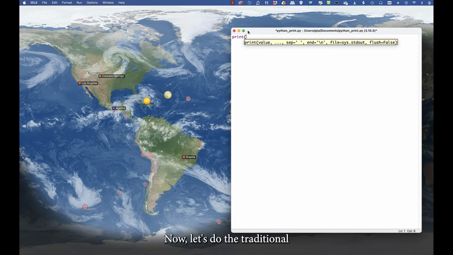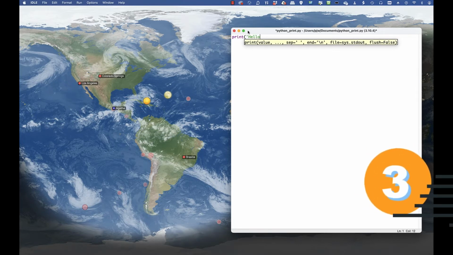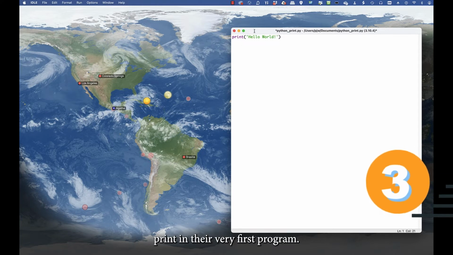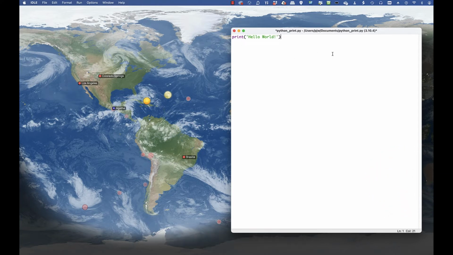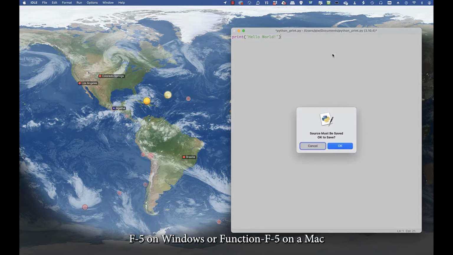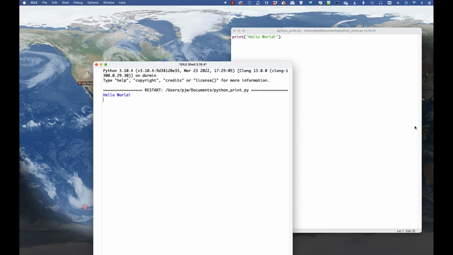Now let's do the traditional hello world. That's normally what people print in their very first program. So when I run this by again doing F5 on Windows or function F5 on a Mac, you will see that it comes out with hello world.